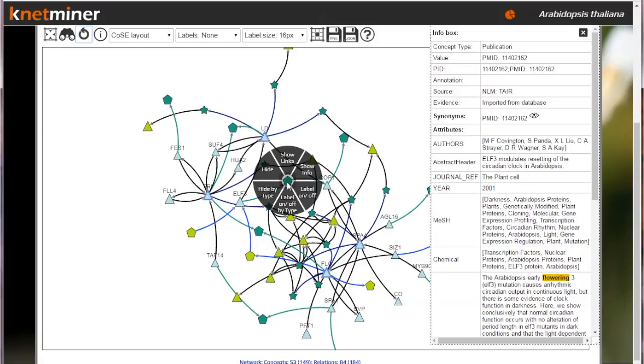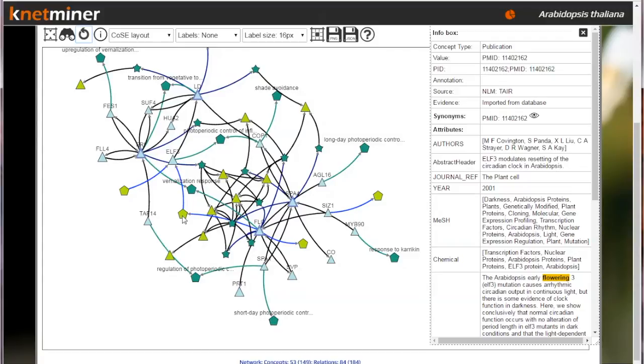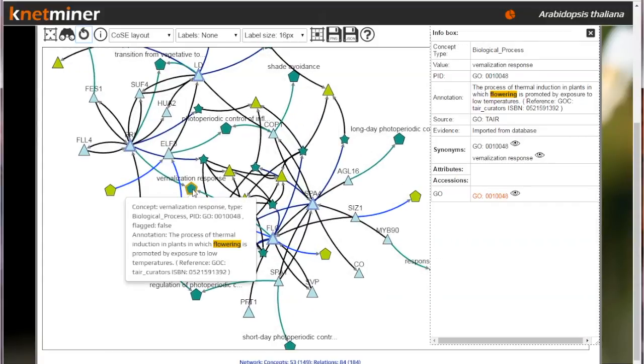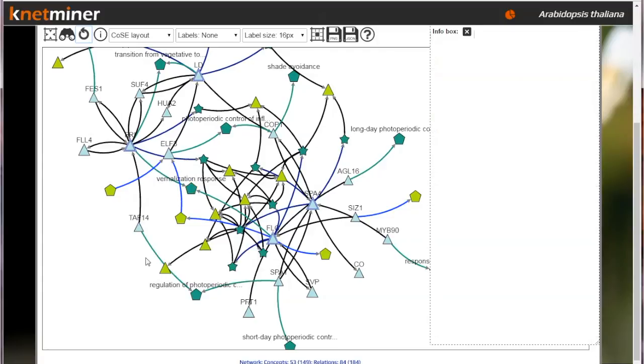So I'm adding labels now to the gene ontology annotations and finding out that those 4 genes seem to be involved in vernalization response and regulation of photo and so on. Okay, so I'll stop here. I just want to give you an idea that there is a lot of story in those networks, and a domain expert in biology can read those networks easily and generate new hypotheses.